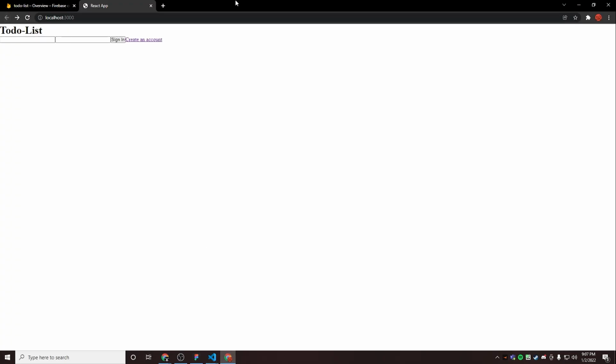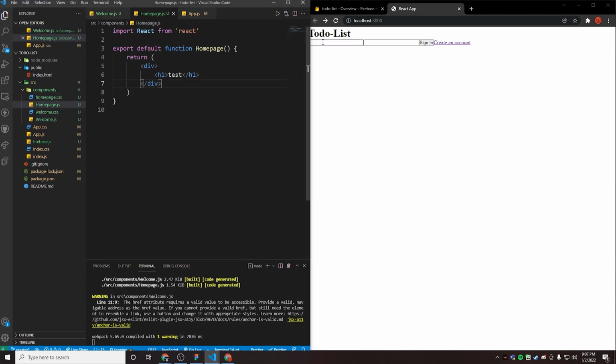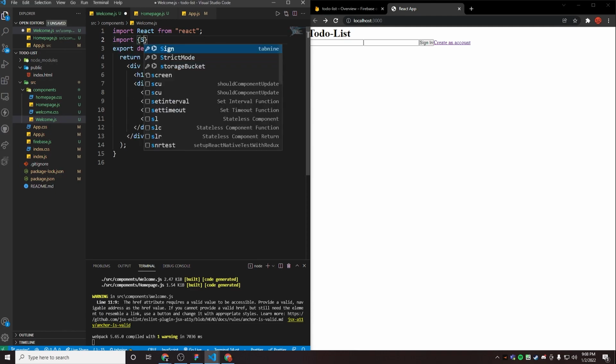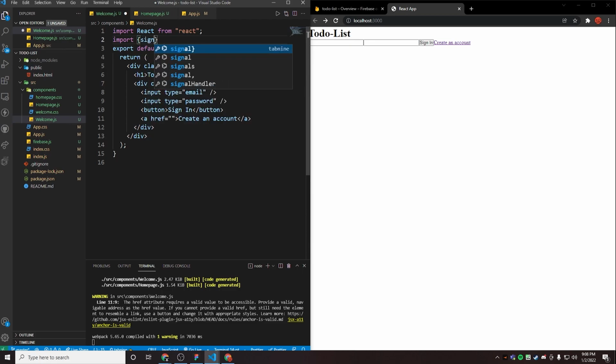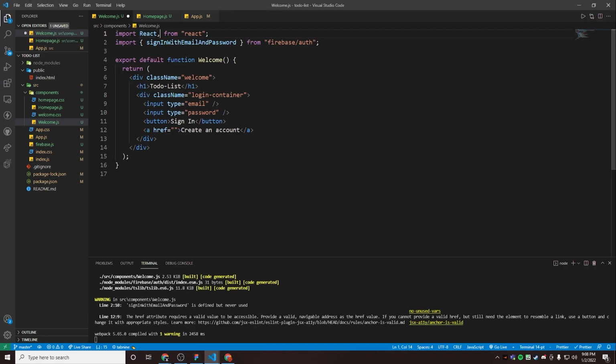Let's go back and make sure that everything works first. So once they sign in, I want the user to go to the homepage, right? So let's actually implement the signing in. For signing in, we need a Firebase function called signInWithEmailAndPassword from Firebase. Save. Here we're also going to use hooks called useState and useEffect. Save.